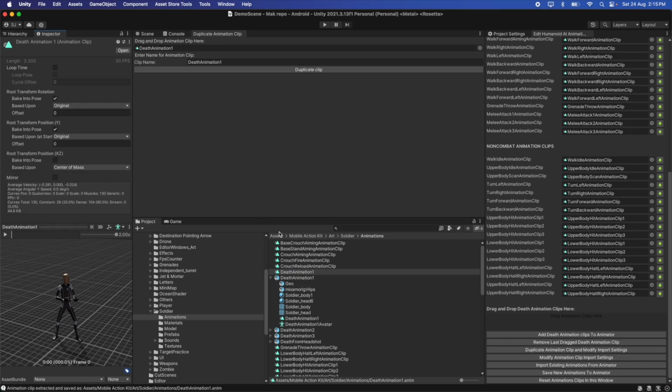And we'll do the same for the death animation 2. Let's put it in here, change the name, duplicate, and then death animation 3, and the last one is the death from headshot, and duplicate.